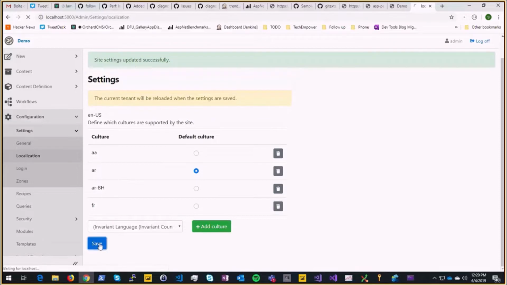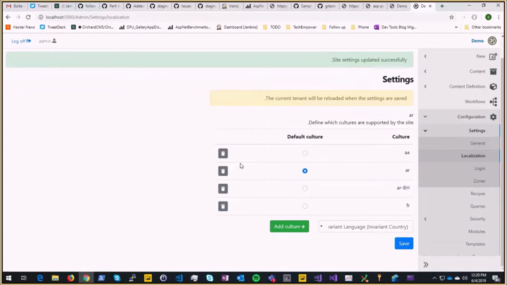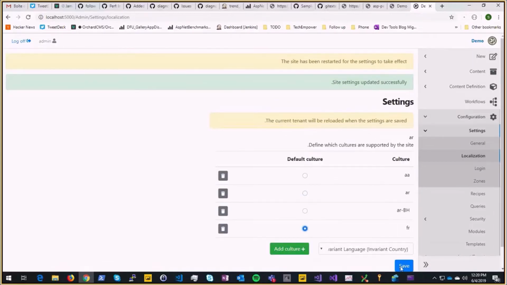If I remove EN-US, it's back to Arabic, because my browser asks for EN-US, it's not a supported culture, so it goes back to the default one, which is Arabic. Okay, so that works very well.